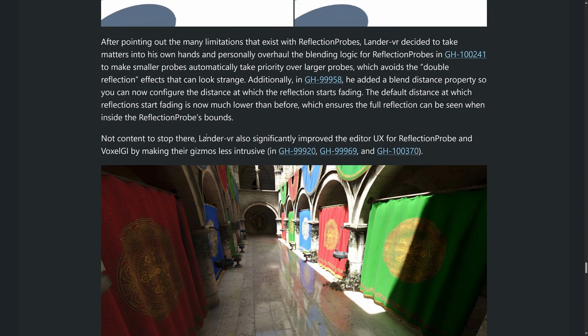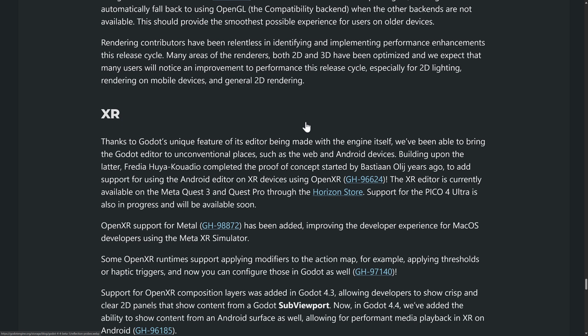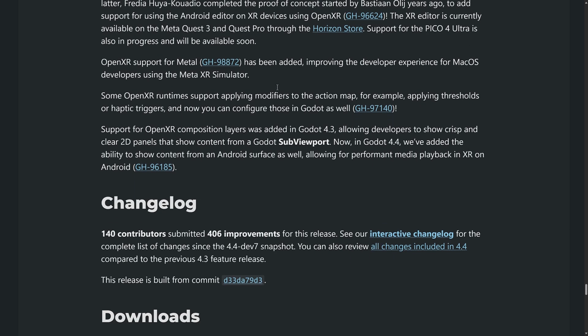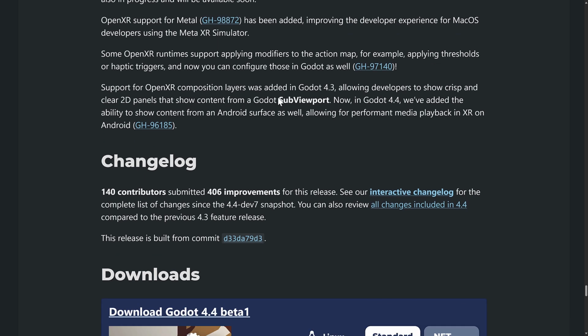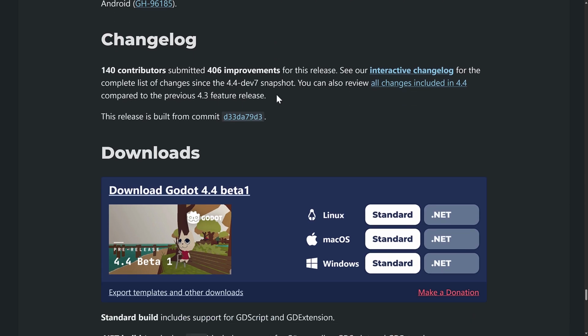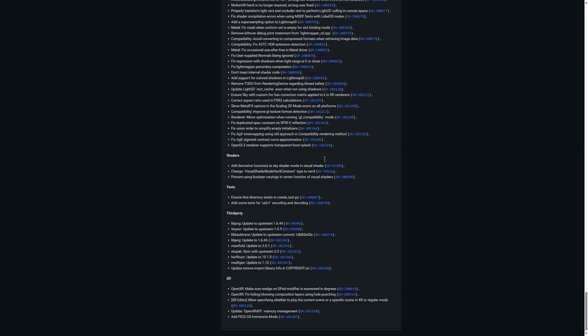We do have improvements on the VR side of things and so on. So there is a ton of improvements on the graphics side as well and on the XR side. Again, you can also run Godot entirely in VR now. If you want to edit your game in VR, that is an option available for you. There's a bunch of things that I did not get into in more detail, and you can see here, changelog wise, there's just so much.